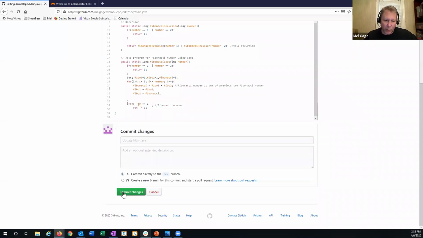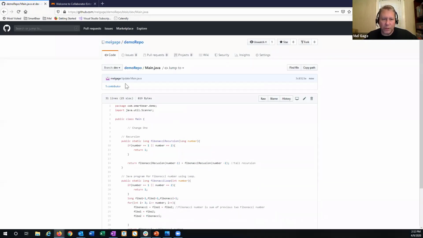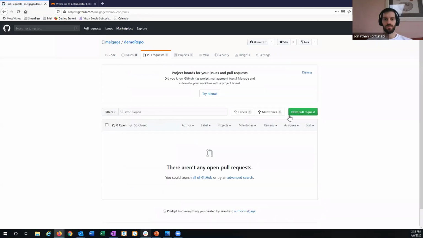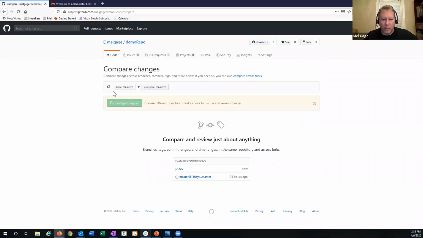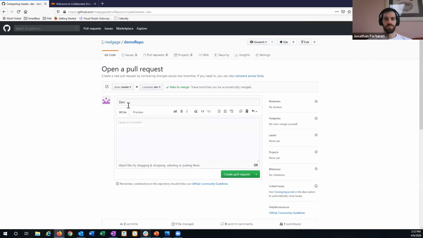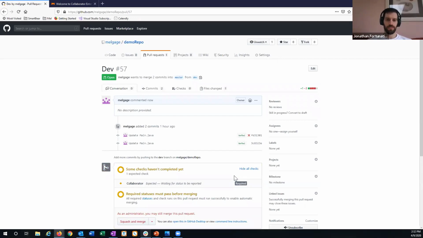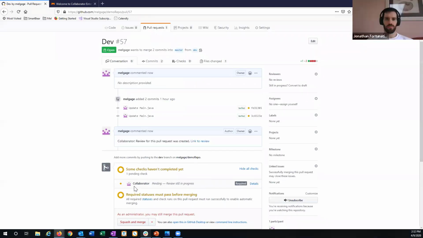to begin this review process. So I'm going to commit my change, and then I'm going to generate a pull request comparing my development branch to my master branch. So I'll create my pull request, and what we're going to see is we're going to come up and we're going to get that Collaborator link directly back into the server itself.